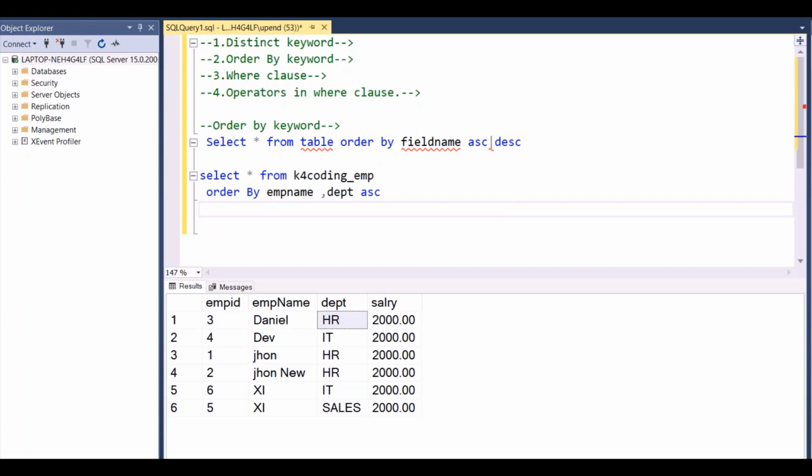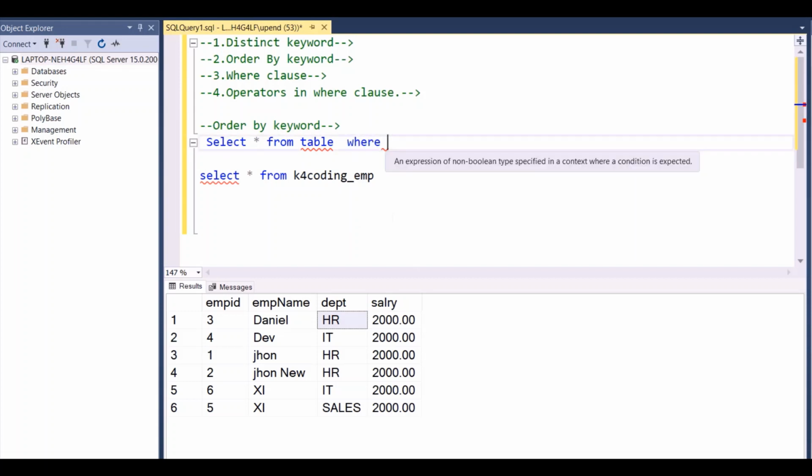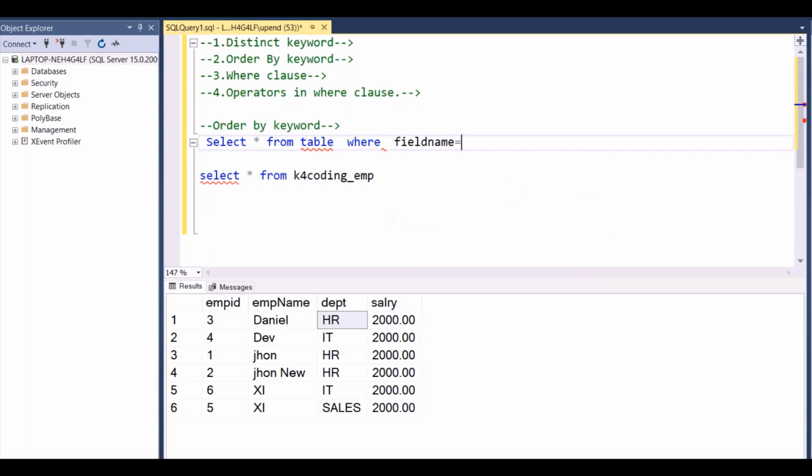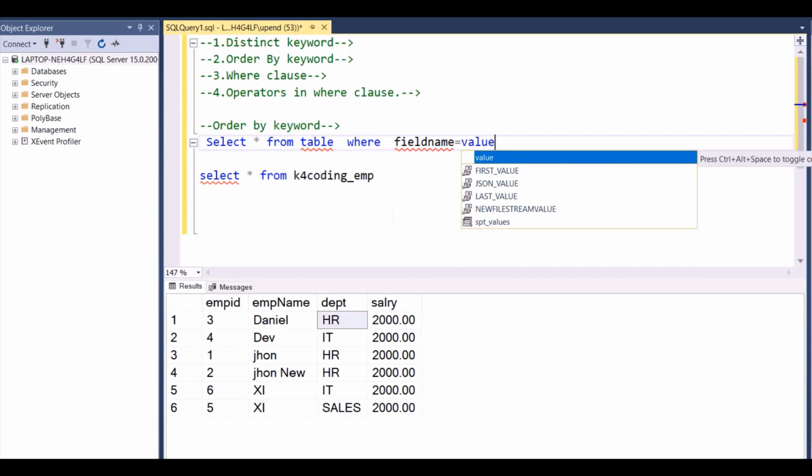Now we are moving to the WHERE clause. The WHERE clause is used to filter the data from the data table, or you can say the SQL table. So what is the syntax for the WHERE clause? Same as a SELECT statement, but for filtering the data we need to mention the WHERE clause, the field name and the value.